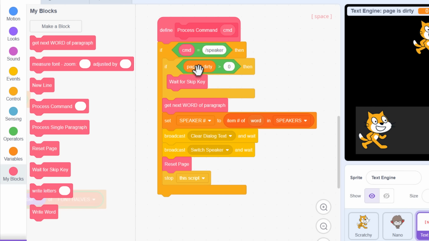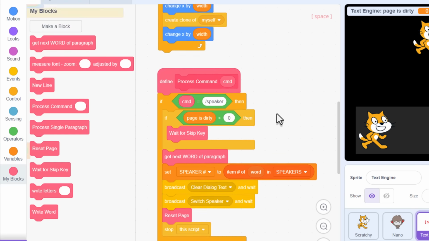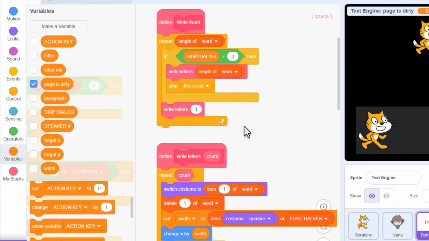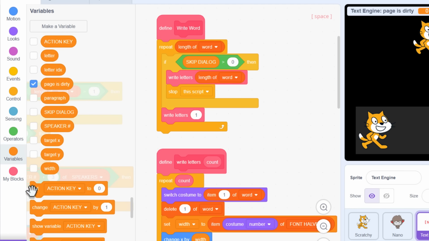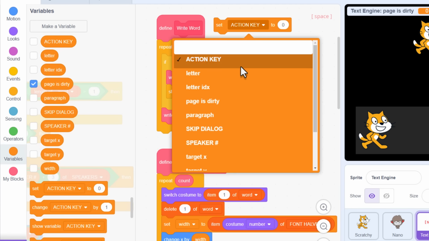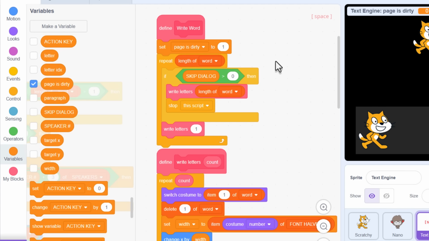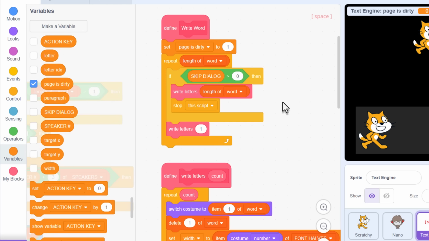So what makes the page dirty? Let's find the bit that writes letters to the screen. No, not this one, the one above. This is it, the write word custom block, and drop in a set page is dirty to 1 as the first thing that this script does. Nice, so if there was any text on the screen, it'll now be classed as dirty.